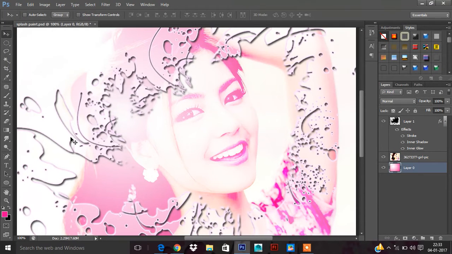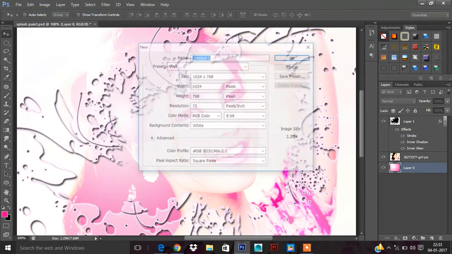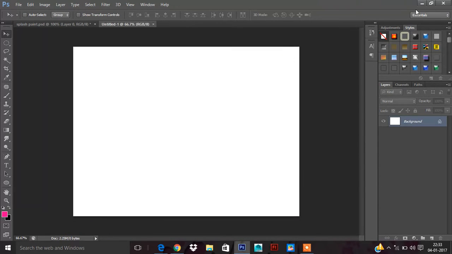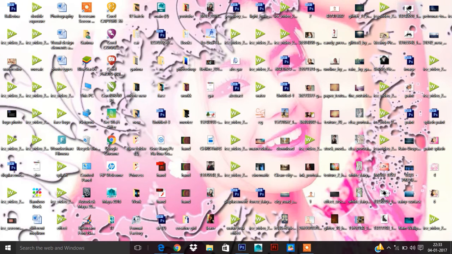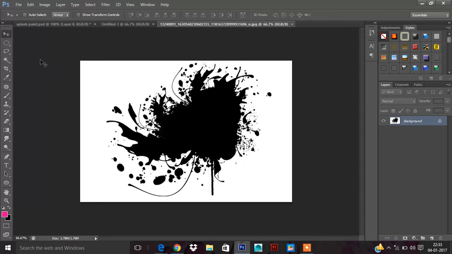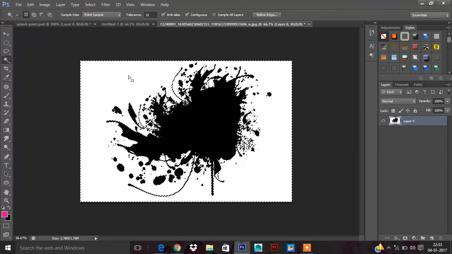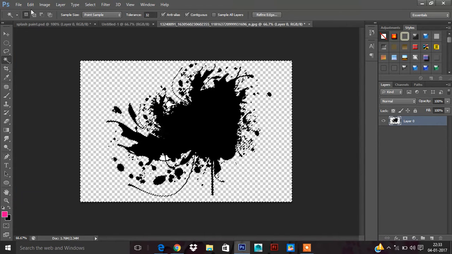Now we will first make a brush. Now you can take any paint you want. I am taking this. Drag here. Now take a measurement tool. First we have to click this, select and delete. Now Control D to deselect.